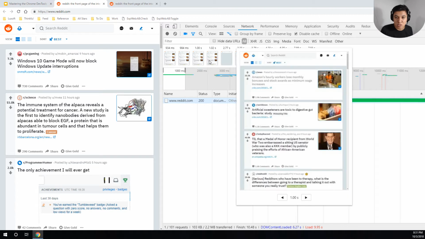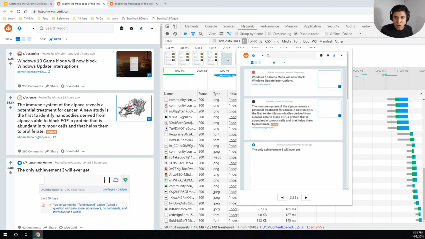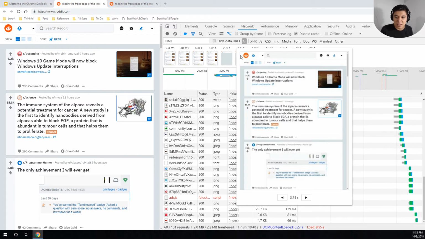Now, if we take a look at the screenshots, we can see that it looks like for the most part the page was useful during the first second, but I'm fairly certain this is because I'm using tons of extensions that do caching. So probably this one is a more reliable source. This is 3 seconds in. You can see the skeleton of the app, and 3.78 seconds is the actual app.